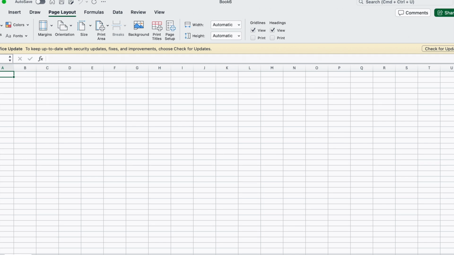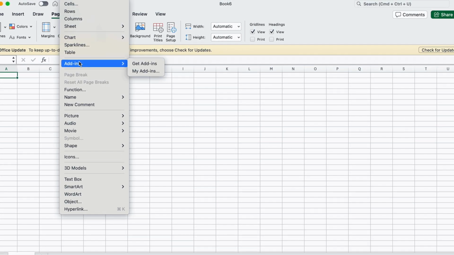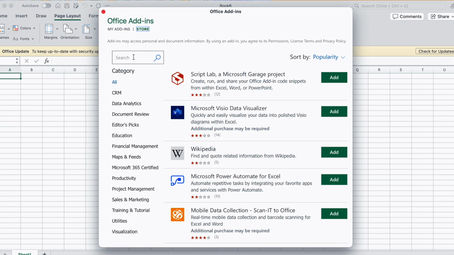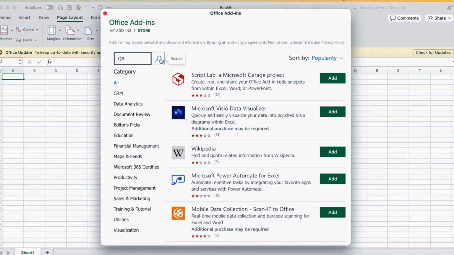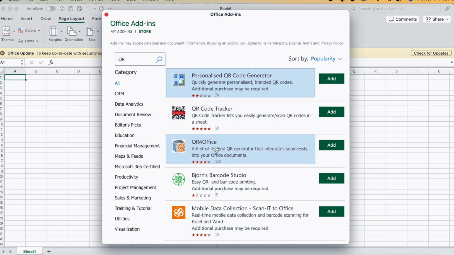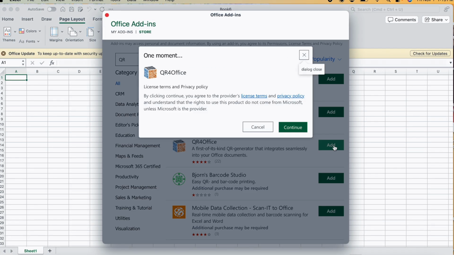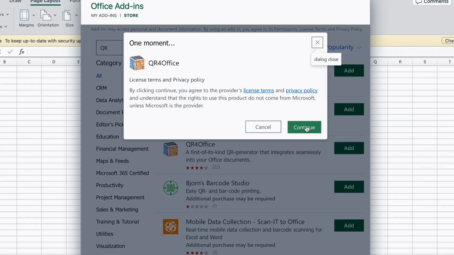So from here, you're going to navigate to insert and you're going to scroll down to add-ins and click on get add-ins. Here in the search box, you can just type in QR, click on the search icon, and scroll down to where you see QR for Office. Okay, so next click on add, read the license terms and privacy policy, then click on continue.